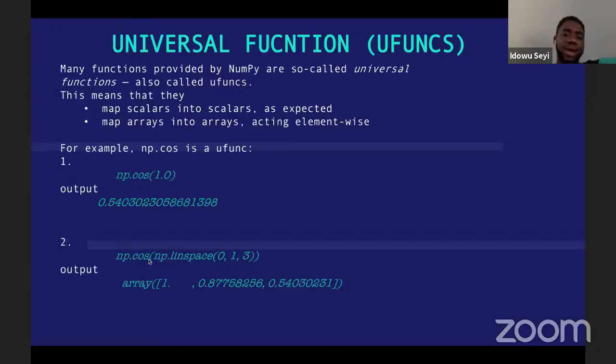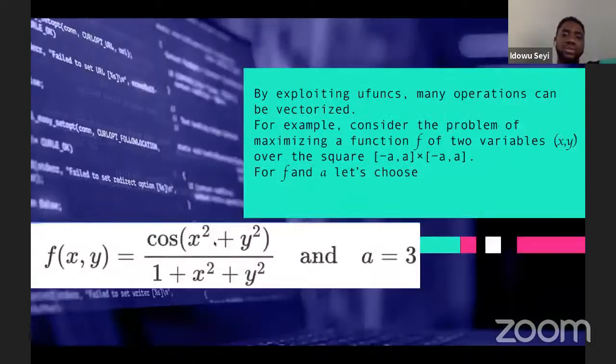Then we say numpy.cos, and inside it we now have numpy.linspace. We're trying to manipulate through 0, 1, and 3. So the 0 is here, then this is the 1, and this is the 3. So we have their codes there respectively. I'll be using matplotlib for this part. I want to use matplotlib to plot this graph. This is a mathematical function.